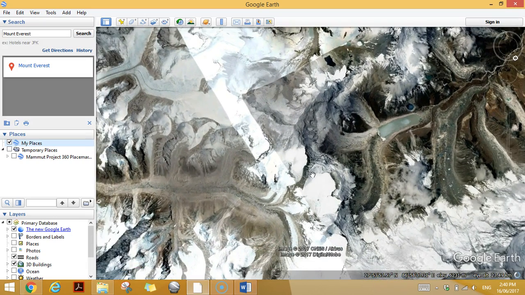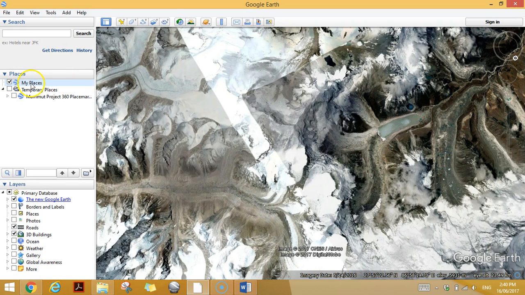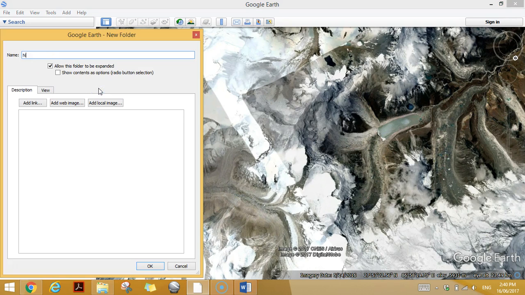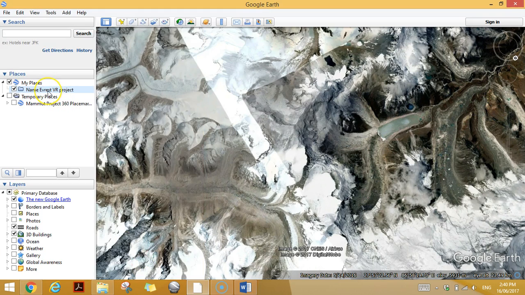That's for task A. Now for task C, you're going to have to start adding data into your own Google Earth folder. So the first thing I'm going to do is to close the search bar to give us more room. Now in My Places, I'm going to right click, add a folder, and you can use your name and call it Everest VR project. Okay, so that's a folder which we can add a whole bunch of data into.